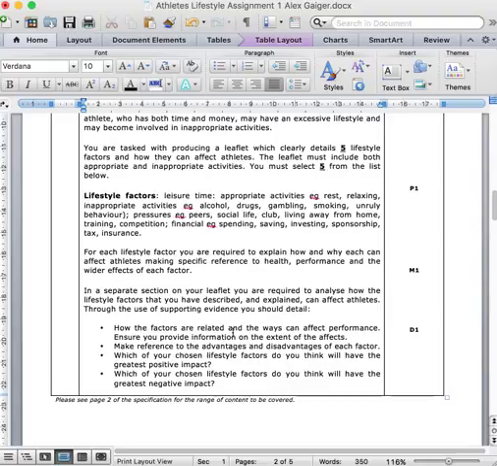Then later in your leaflet or on a separate page, you can do your distinction criteria. So you have to analyse the lifestyle factors you've described and explained, and some key questions. How each of the factors are related and the ways that they can affect performance. Ensure you provide information on the extent of the effects on performance in the athlete. Make reference to the advantages and disadvantages of each factor. Which of your chosen lifestyle factors do you think will have the greatest positive impact, and which do you think will have the greatest negative impact? So you need to think about that when you're creating your assignment.